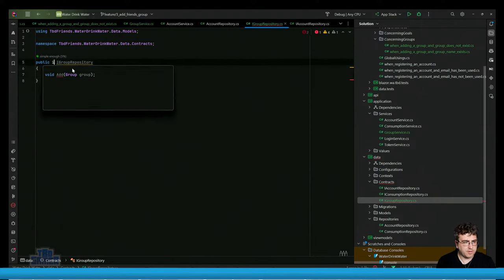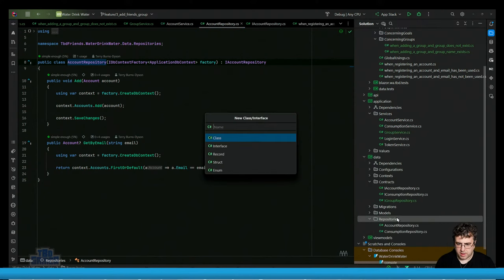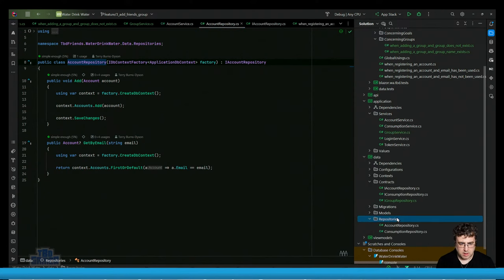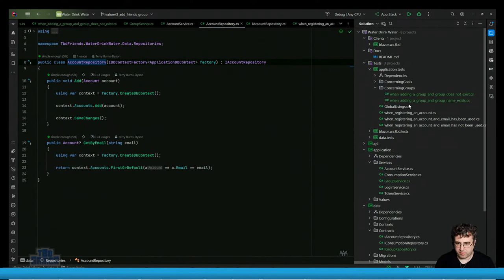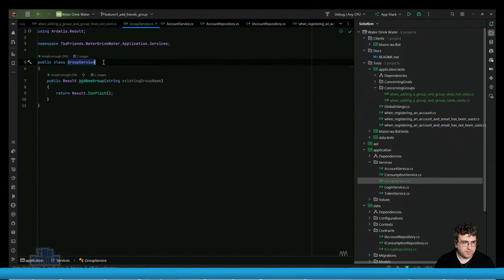Oh, that's an interface, that's fine. Okay. So let's implement our, well, actually, we don't need to implement the group repository for the test pass. We just need to have the interface. So now on our group service, we need an I group repository.